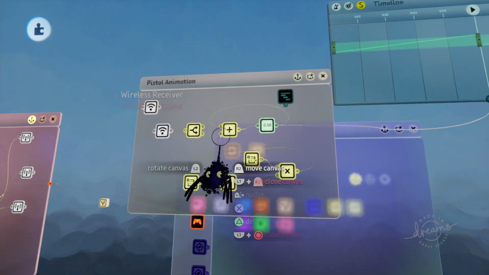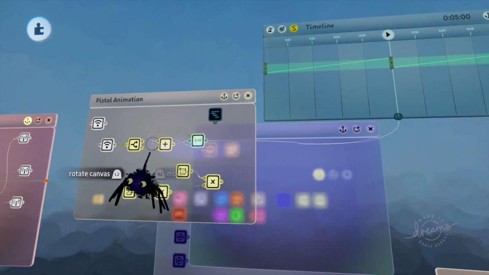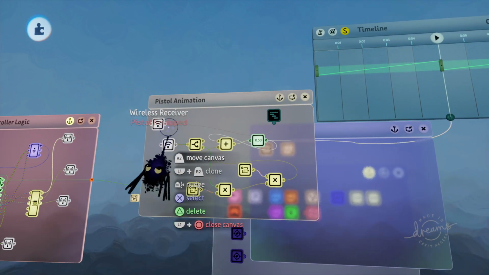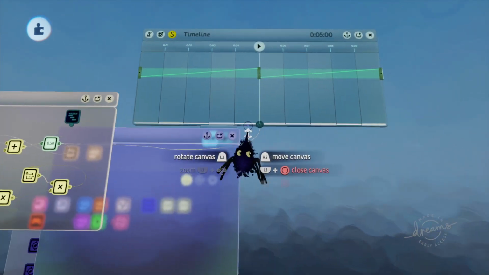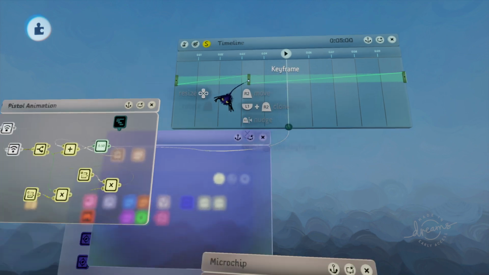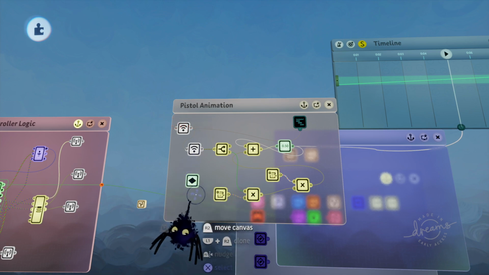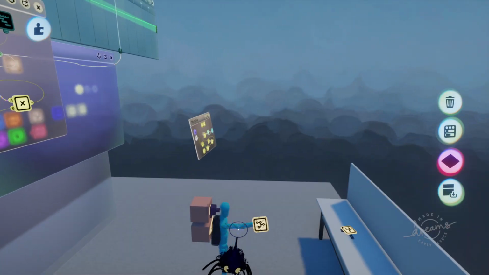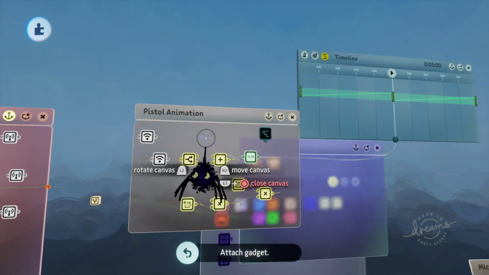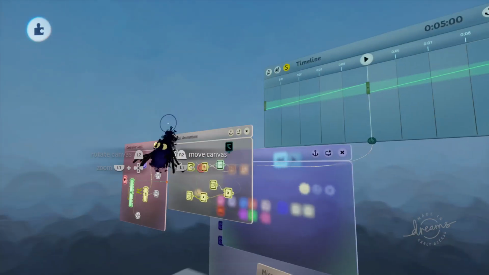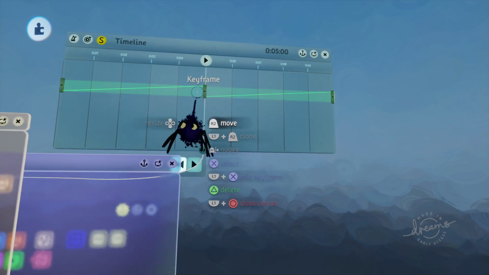So we have pistol equipped. That's basically all you need in this little microchip. The only thing is, if you remember, this keyframe is the keyframe we had plugged into the pistol equipped. If you notice, he's just aiming it straight. So what you're going to want to do is take that keyframe and put it in this 5 seconds, right in the middle.